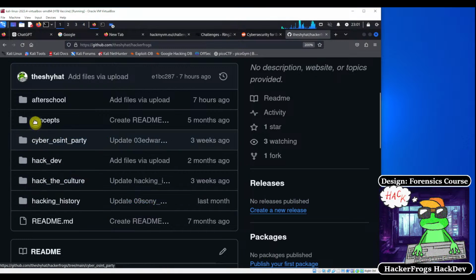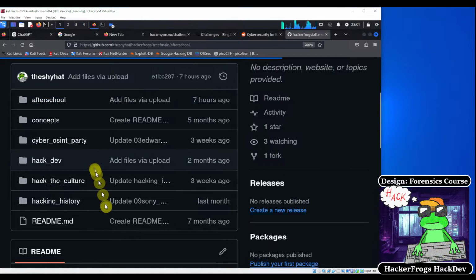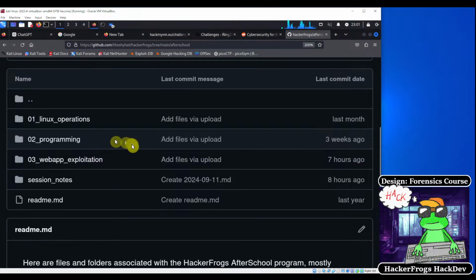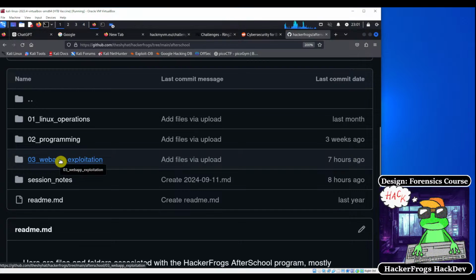So let's see. We've got HackerFrogs, we've got After School, and we've got 3 courses currently. The first course is Linux operations, the second course is programming, and the third course is web app exploitation. I think we're going to be renaming web app exploitation to web app hacking, because some platforms, especially YouTube, do not like the word exploitation. So we're going to have to change that.